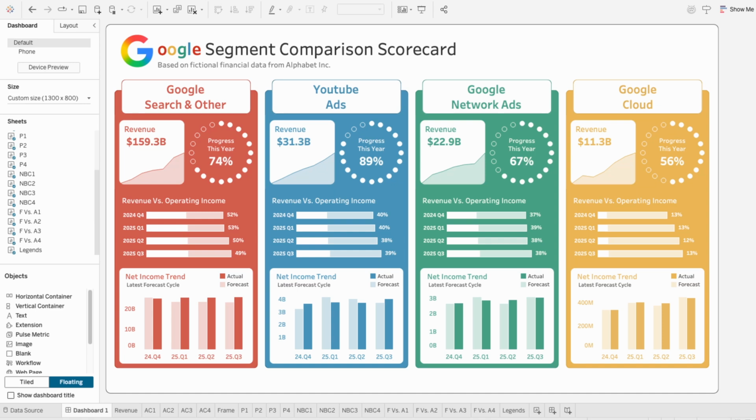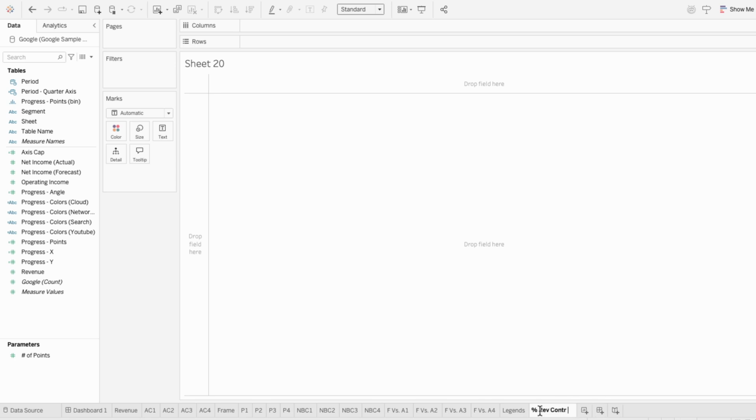We already have a lot of great info for comparing the segments, but we're missing how big each segment is compared to the others. And since I don't have a space for a pie chart or a tree map, I'm going to use the empty space at the bottom to add a revenue contribution bar. This will show the percentage of total revenue each segment contributes.